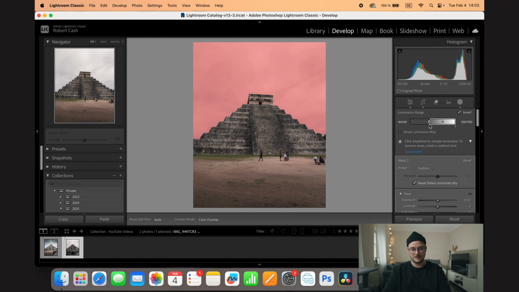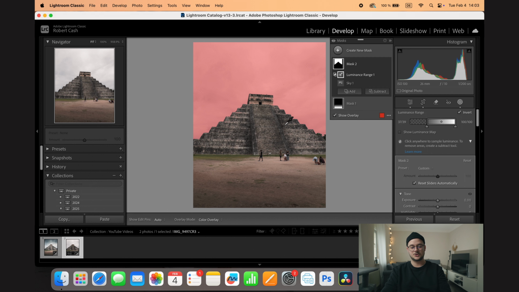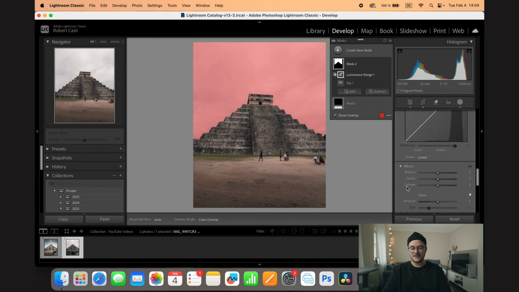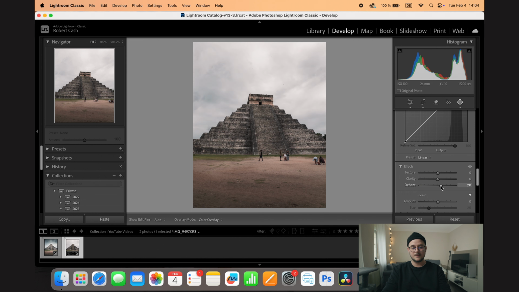And right about there, that looks good. Now we have the sky selected, but none of the structure itself. So with the sky selected, we're going to go back down, and down in our effects tab right here, we're going to bring up the dehaze a bit to really start bringing back information in those clouds. Right about there looks good.